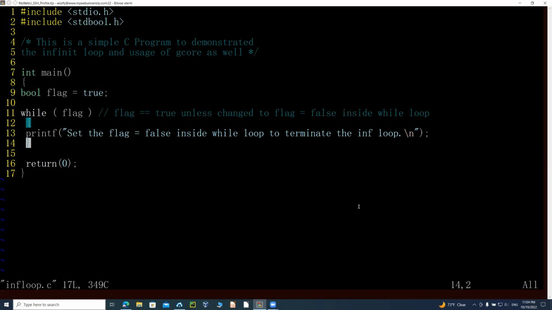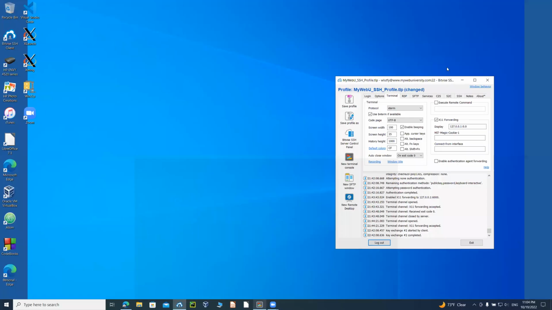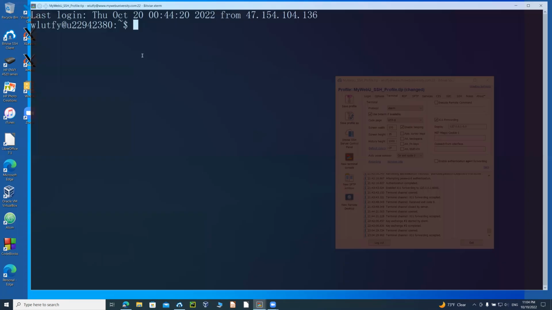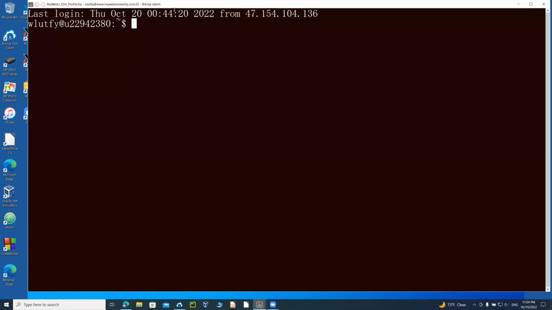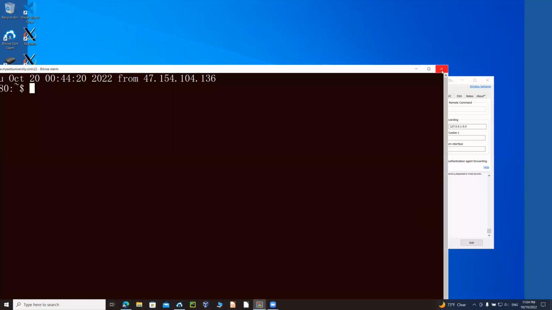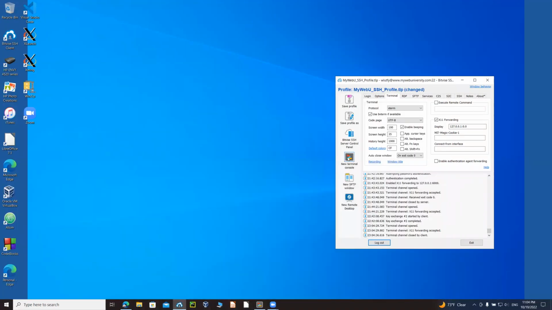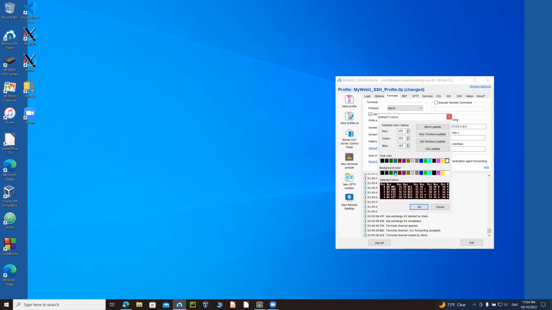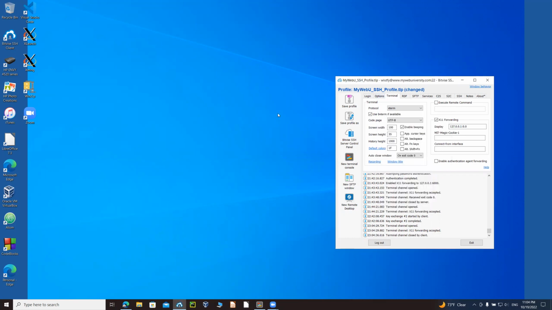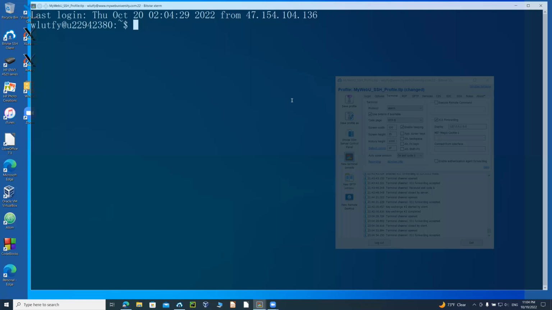So let's just compile this one. I'm going to show you another screen. I will open another terminal session here, so you can have both of them. Let me make another terminal session with a different color. So I'm going to say terminal, and then change the coloring scheme to, let's say, this type. This is another nice color that I have.